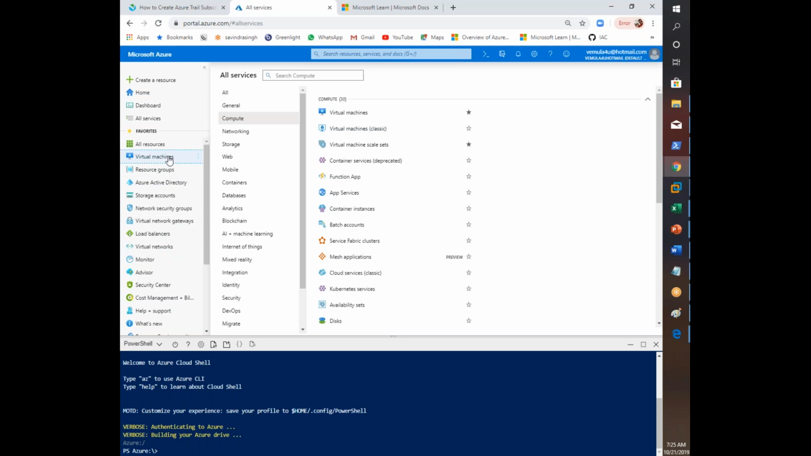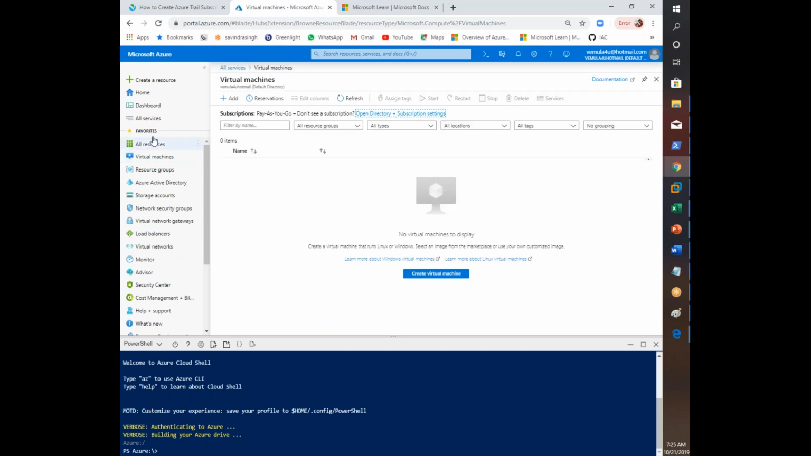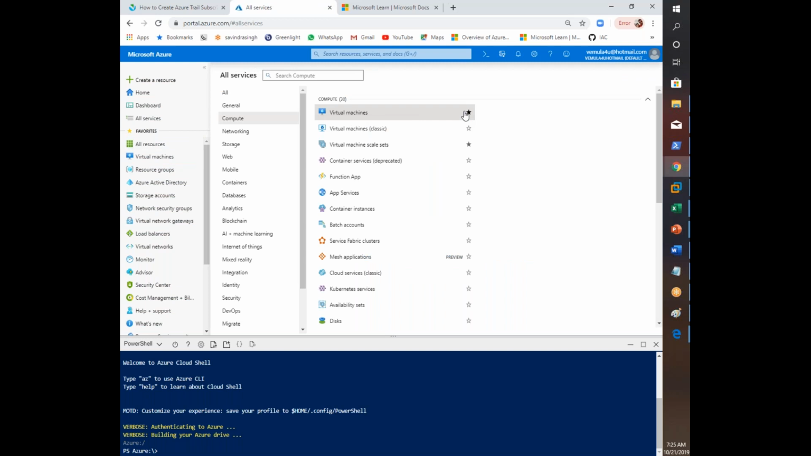So I have virtual machines because I use it so frequently, right? So all I did is go here and enable it, right? So a very important thing which will help you for better management. Okay, so this is your favorites.